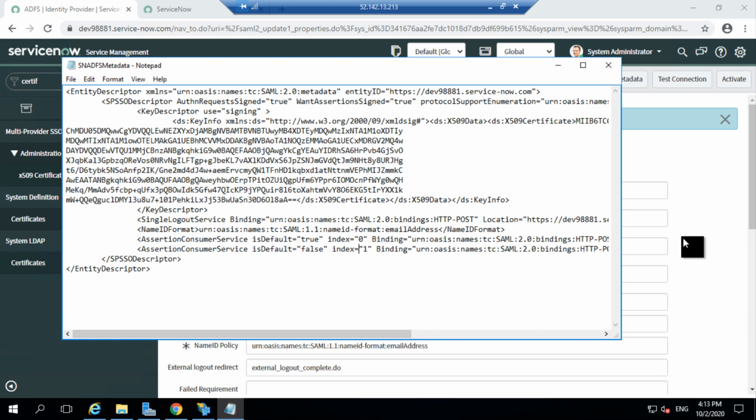In our next video, we will see how an AD admin would use the metadata to set up a relying party for ServiceNow, and how he would ensure that the email address of the user is added back to the SAML response. We would be testing the authentication and logout with AD, and we would also see how we could debug any issues with the SSO in ServiceNow.